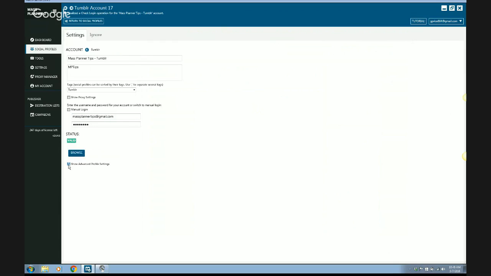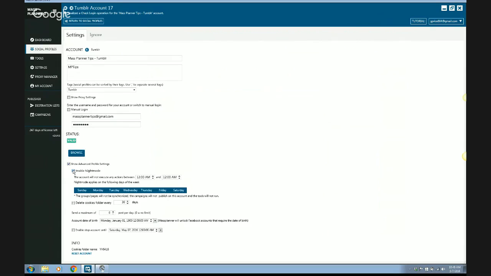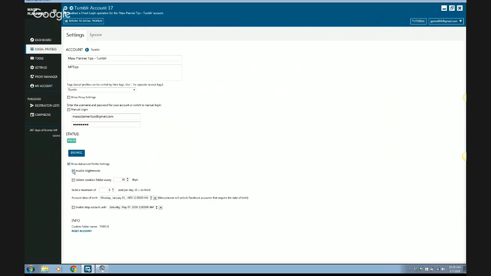All right. Let's check the show advanced profile settings. So once again, you can enable night mode. Okay. So if you want to have your account sleep, and I'll probably do that later. That's something actually I need to do with a bunch of my accounts. You can delete your cookies. You can set it to send a certain amount of messages. You can reset. This is for Facebook. And you can enable stop. So basically the same items, right?